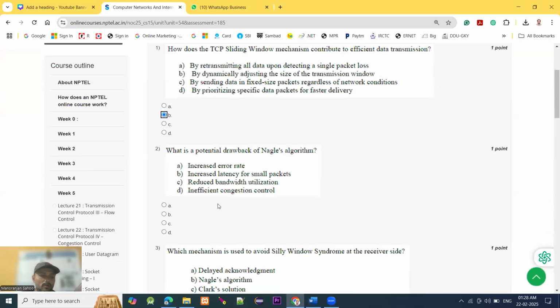Moving to question number 2, what is a potential drawback of Nagle's algorithm? What is the potential drawback? The drawback is increased latency for small packets. Increased latency for small packets.